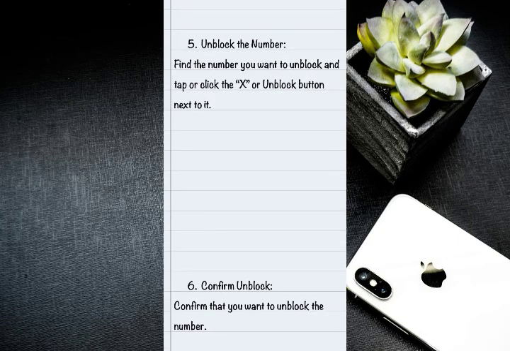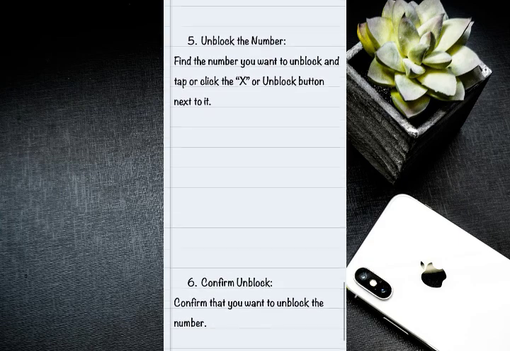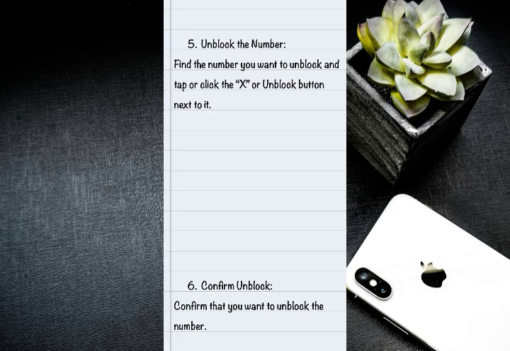Then from there, find the number you want to unblock and tap on the X button, or the unblock button next to the number. Then from there, confirm you want to unblock the number. So in a few minutes, the confirmation will be done, and that's it.